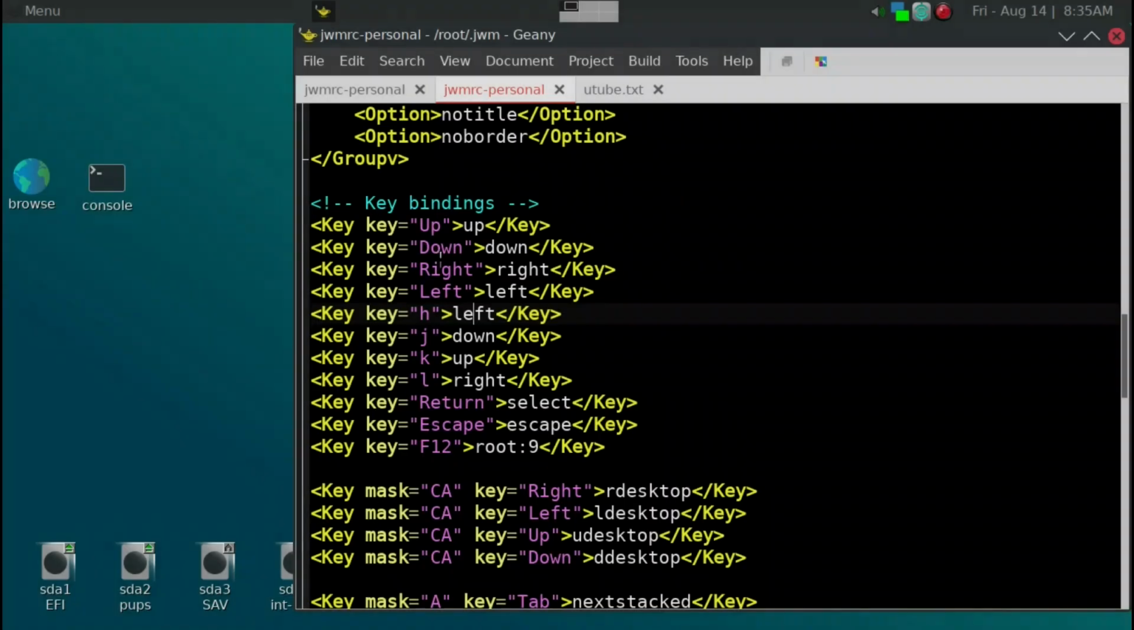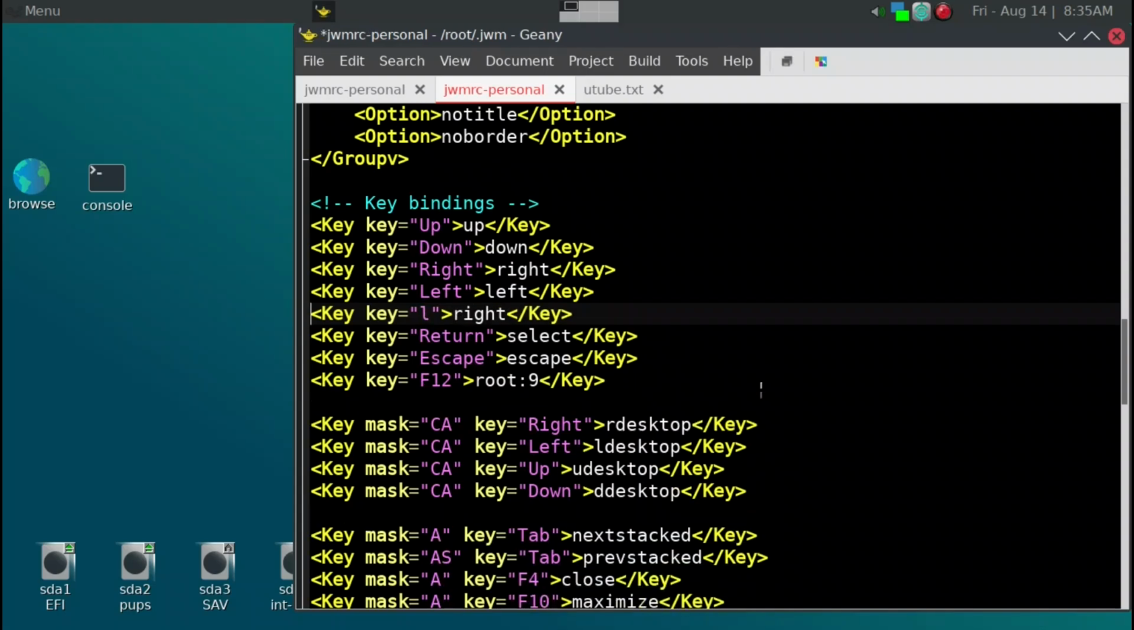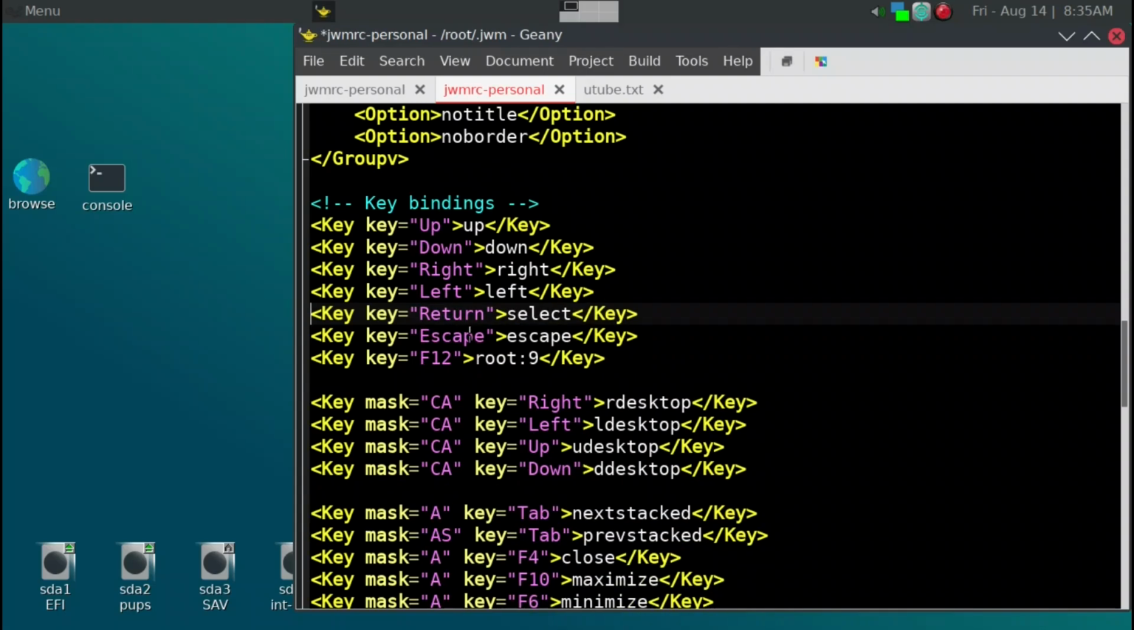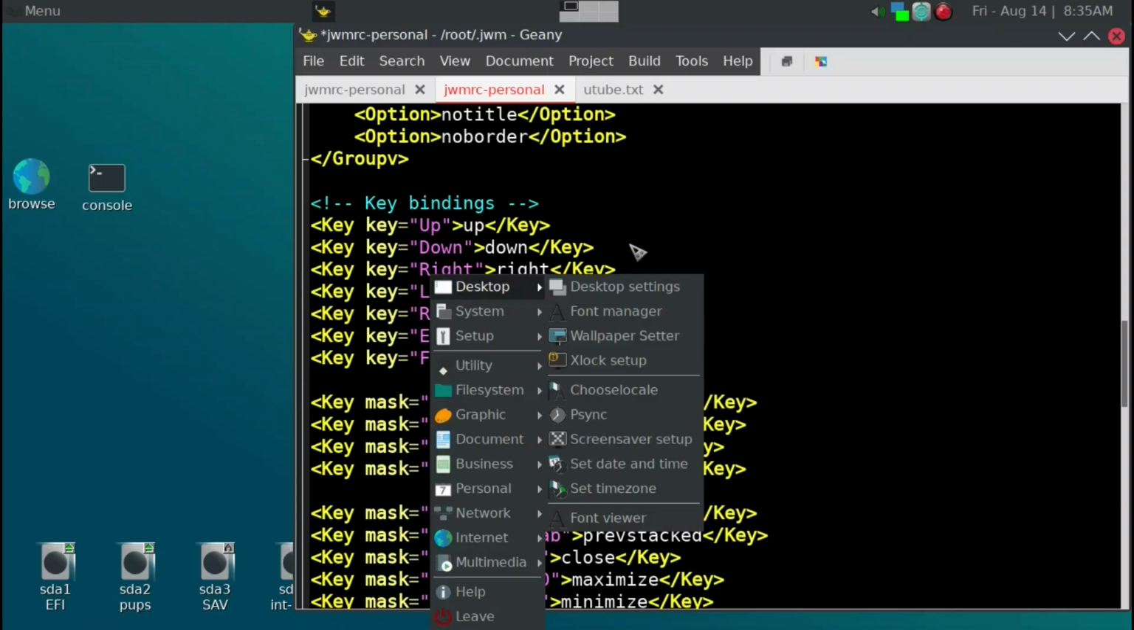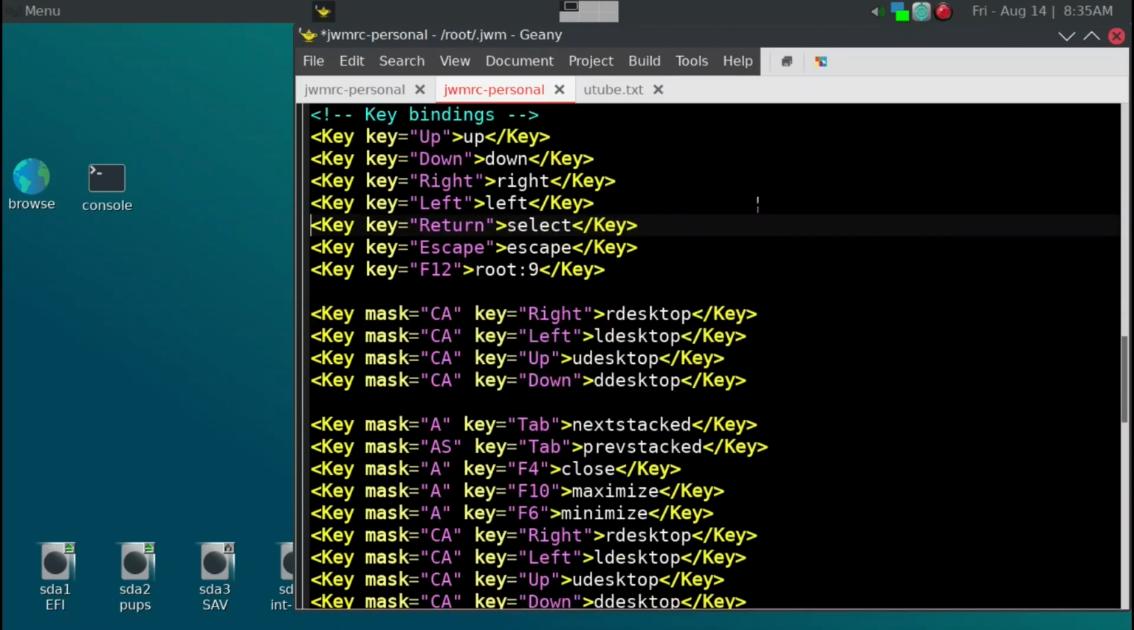Next we'll take a look at the key binding proper areas. The up and down, right and left arrow keys work fine. We do have some regular keys, H, K, L, and so on, but I don't need these, so I'm just going to eliminate those lines. And then the return key, and escape is F12. F12, I'll just tap and show you, it just brings up the menu.